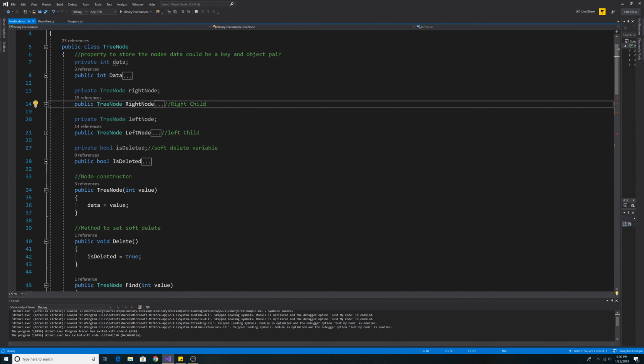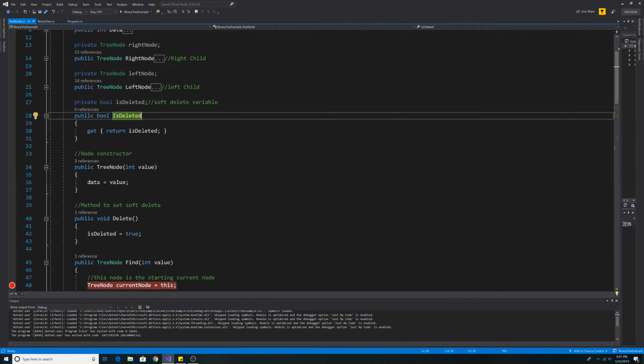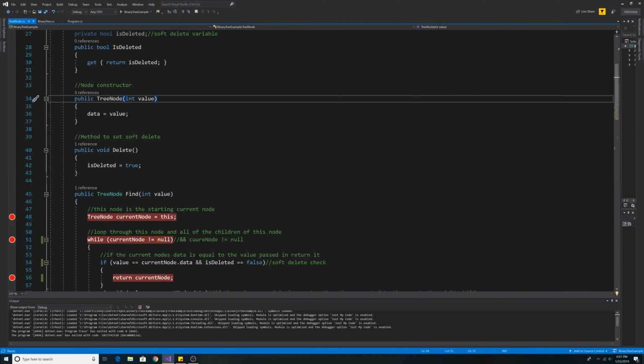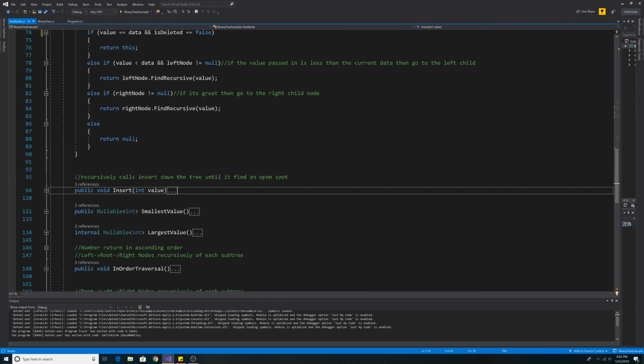Each tree node has a reference to another node called the right node or the right child node. This node is greater than the current node. Each tree node also has a reference to a left node, which is less than the current node. Each tree node can also have a property is deleted to signify a soft deletion of the node, which is simply a boolean saying if this current node is deleted or not. Here we have our node constructor, which simply takes in a value and sets it to the data of this node. Then our node has some internal methods that line up with the binary tree that we'll look at later.